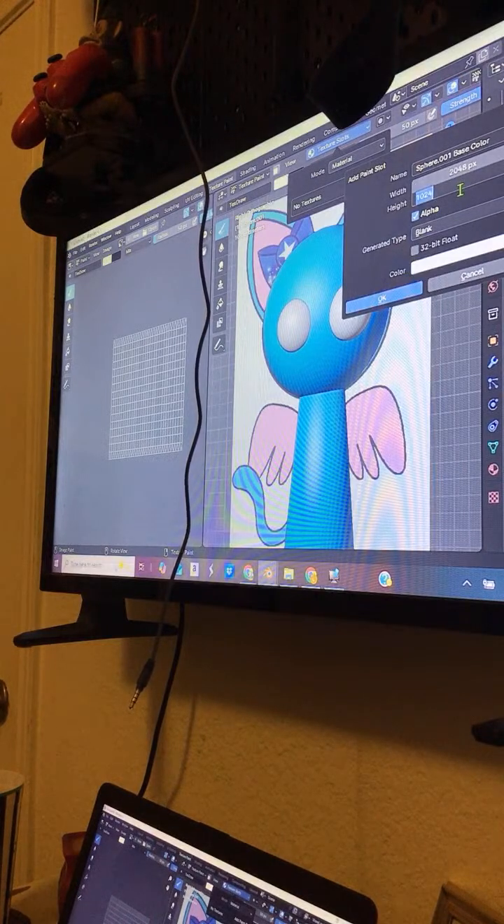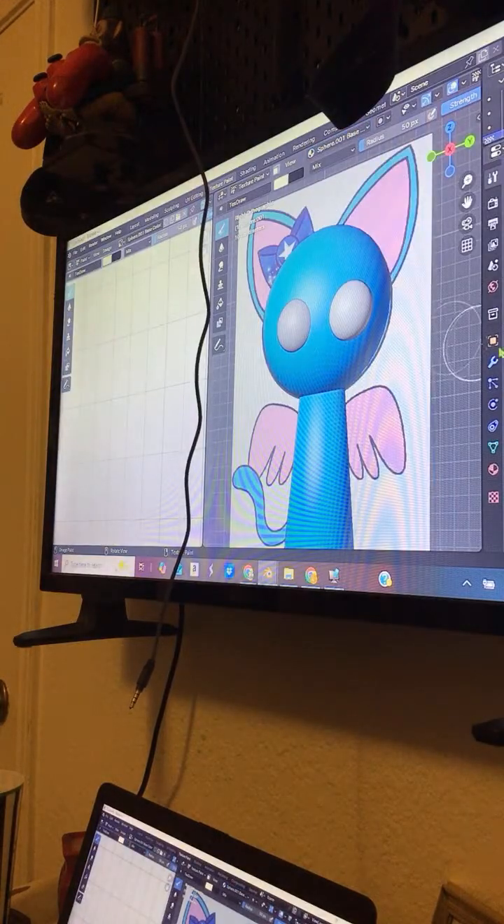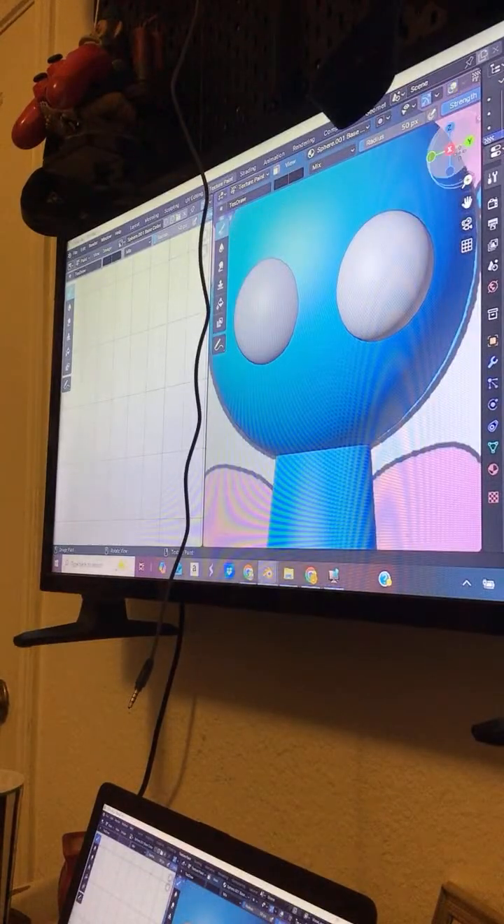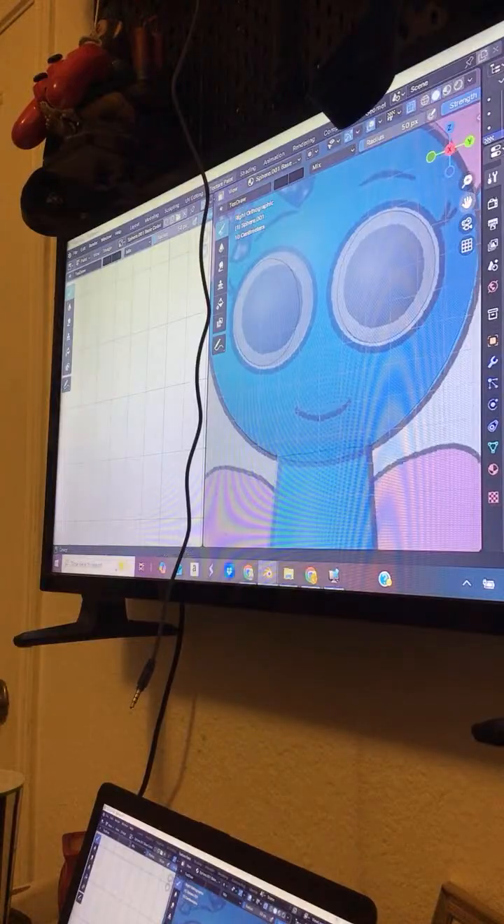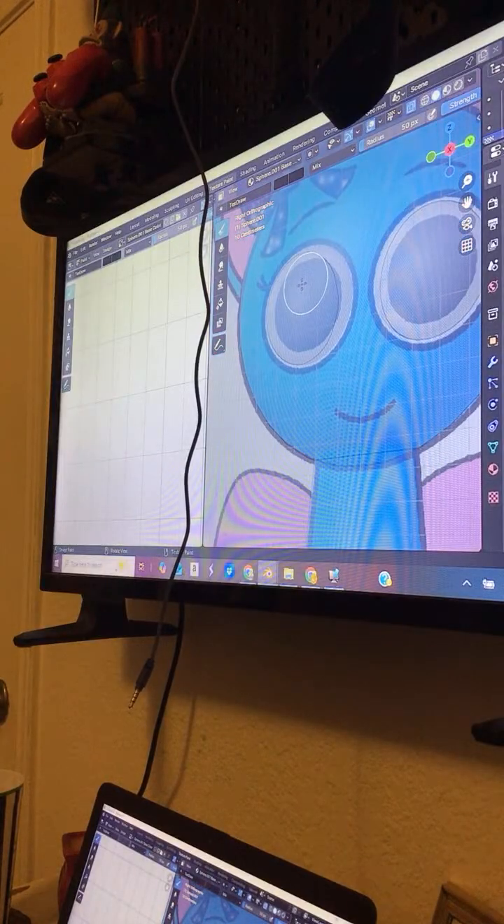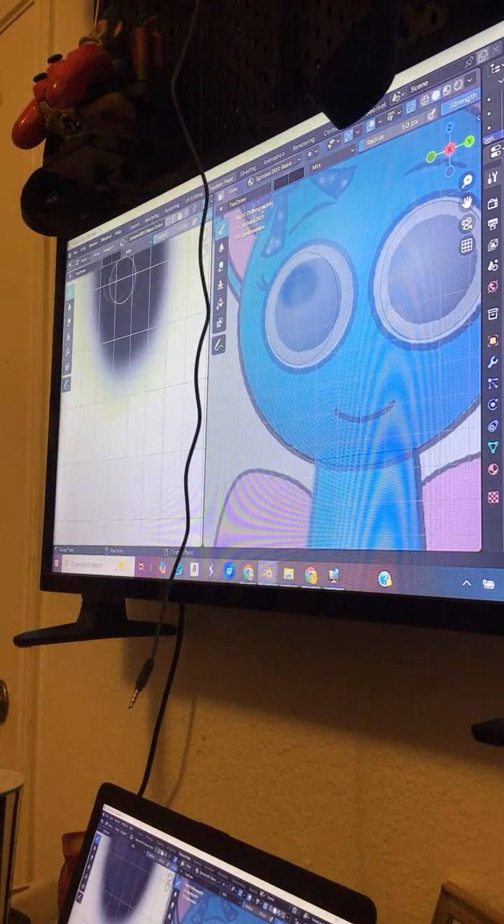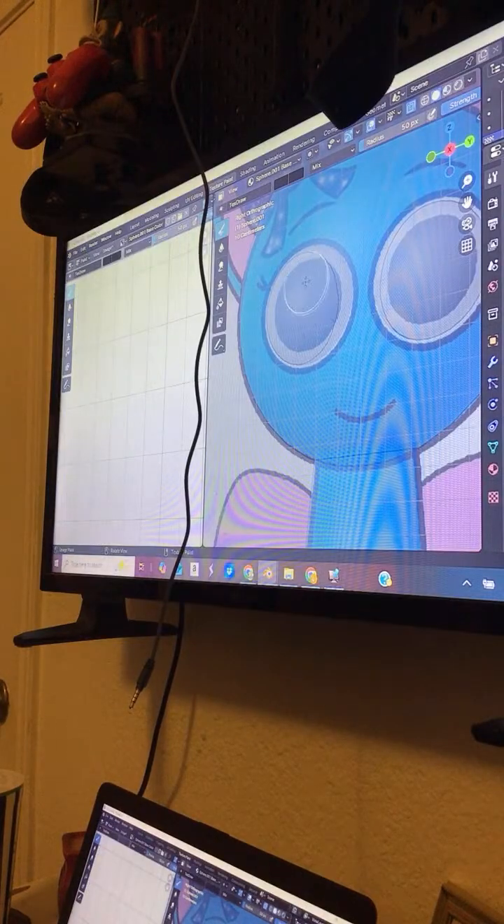Also, this one is 2048. Making sure that alpha is deactivated. It makes no harm, no harm can be done.